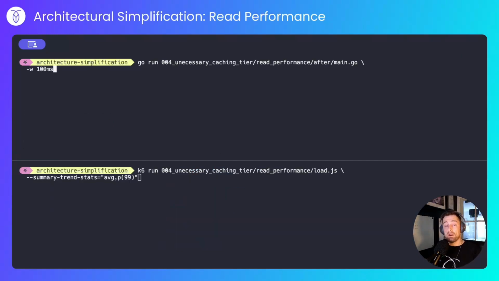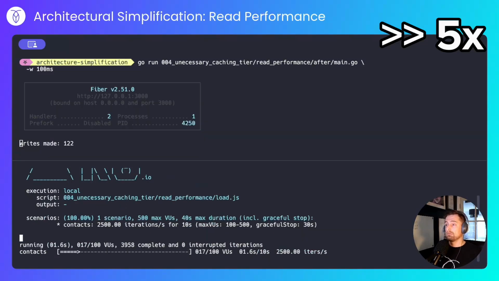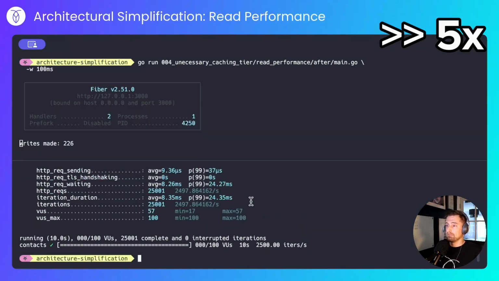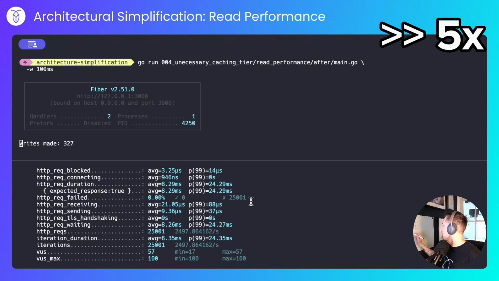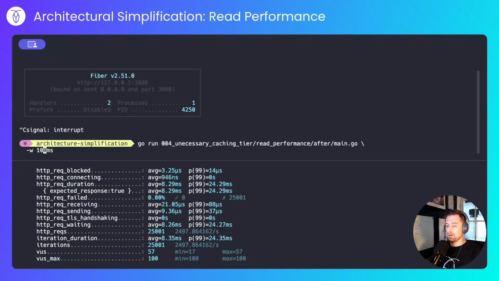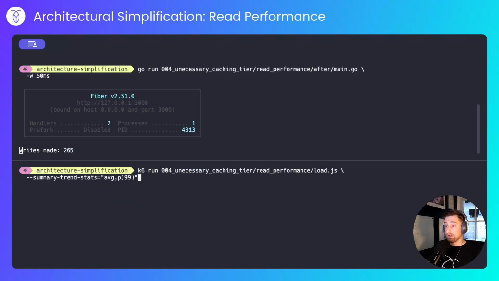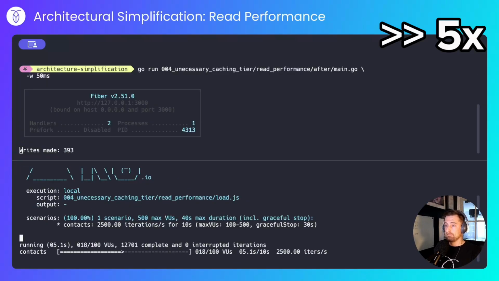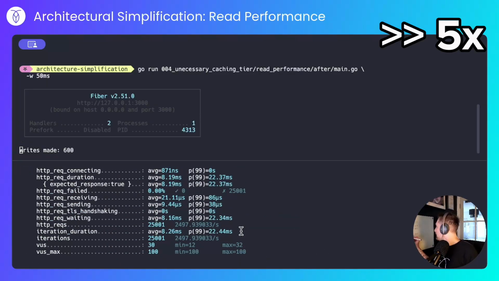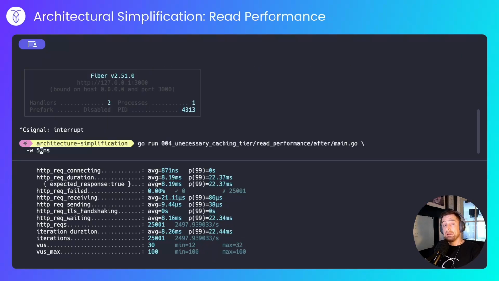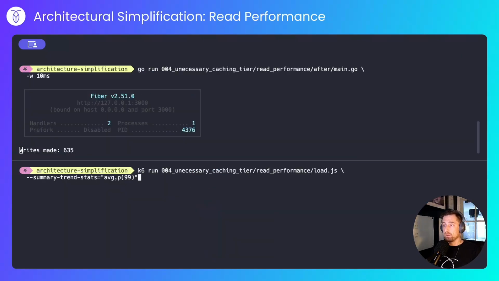I'll now run the after scenario, the server without caching, writing to the database every 100 milliseconds. I'll run a load test. I'll now increase the write throughput to every 50 milliseconds and run another load test. And finally, I'll increase the writes to occur every 10 milliseconds and run one final load test.